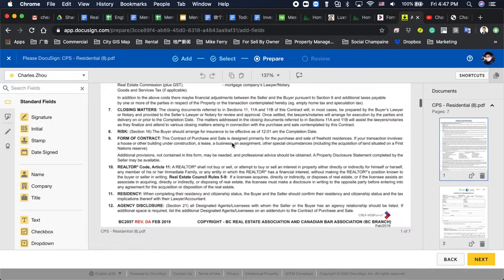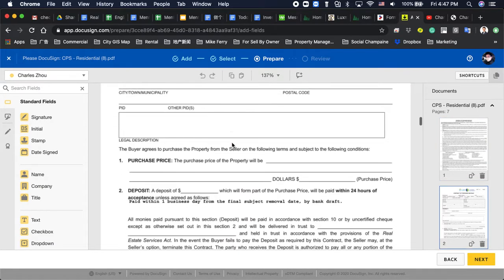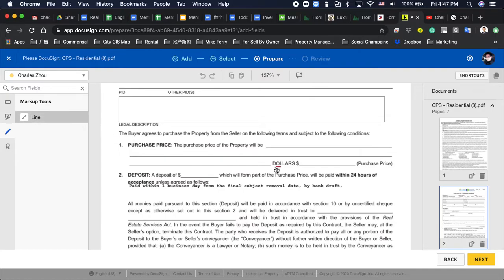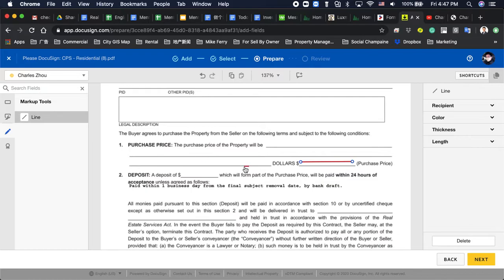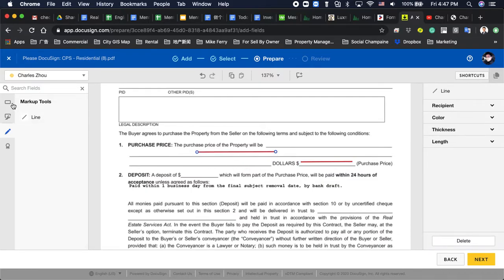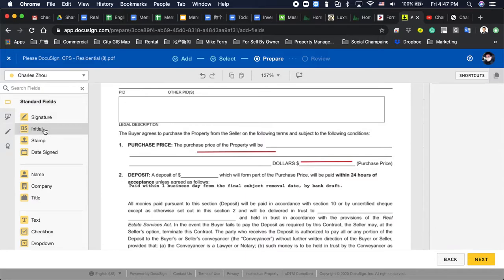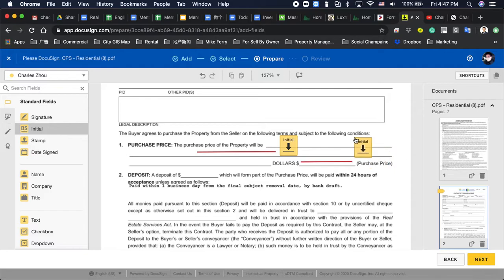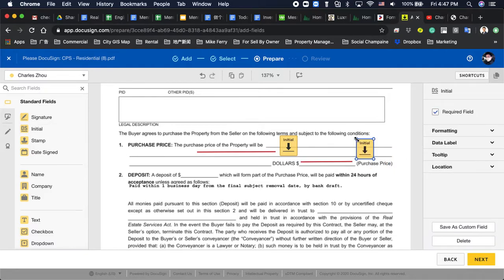When we are doing Docusign, if you want to change the price, you go to Markup Tool, Line, and then you can go across. You can add lines. After adding lines, go to Initial and initial beside the changes.